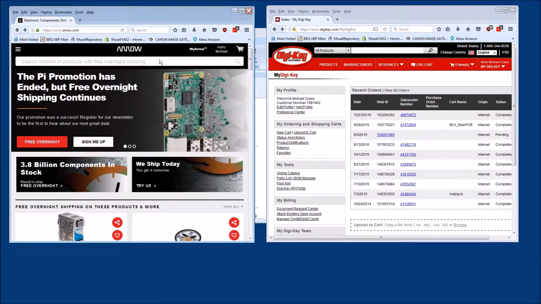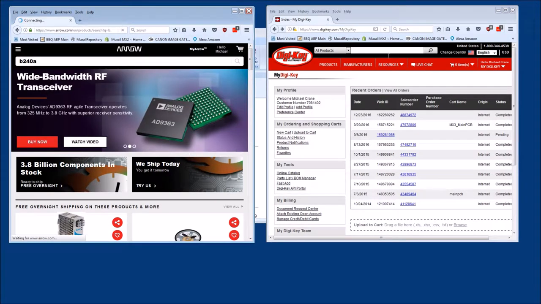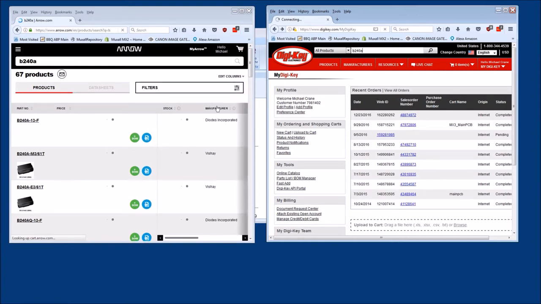So now, instead of just saying, okay, I click on my last order and say reorder that diode, I have to go looking around for the thing again. And so I just put in B240A, which is the diode. I can do it in both of these. They're both about the same speed. And all of them, Mouser and DigiKey and all these guys, and Arrow, they try to make the filtering as painless as possible.